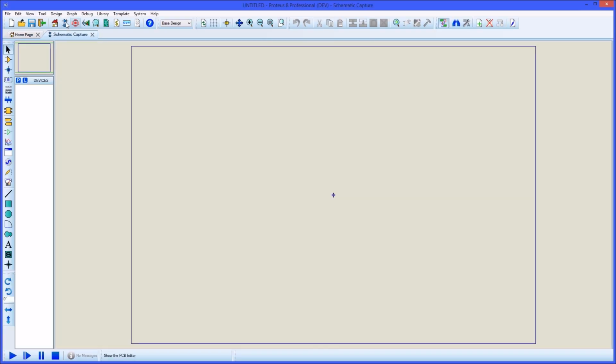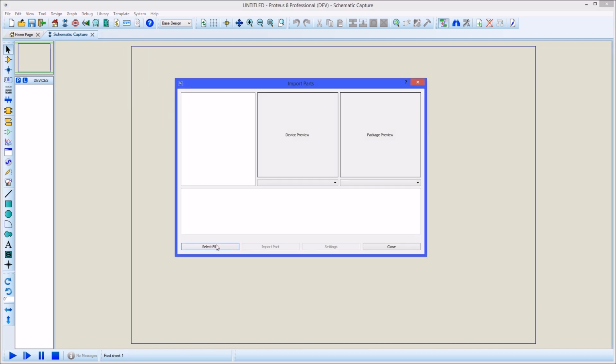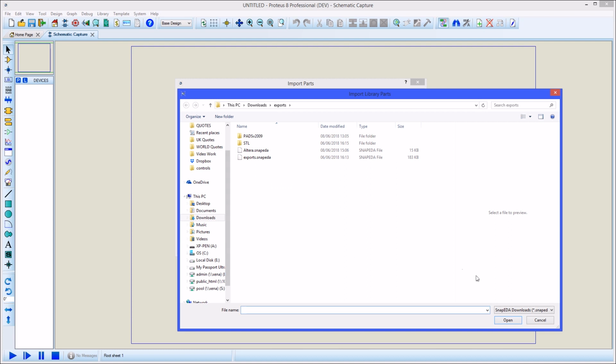From inside Proteus, launch the import part command on the library menu. Use the Select File button and then filter the results to SnapEDA and load the downloaded part.